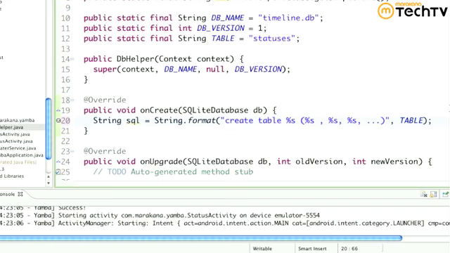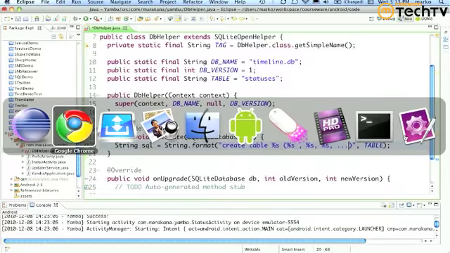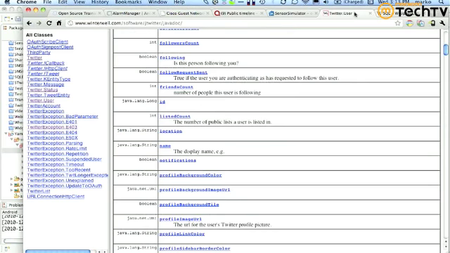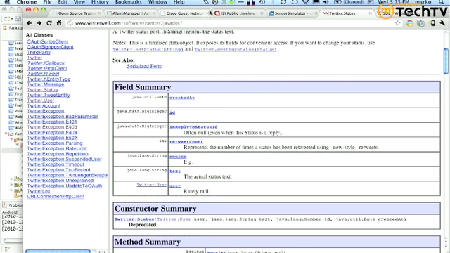So let's do this. Let's see what columns are available. I'm going to refer back to what we get from Twitter status, because remember, when we say get friends timeline, we get what they call a status. Status is not just a piece of text, it's a whole bunch of stuff. So this is what we have.